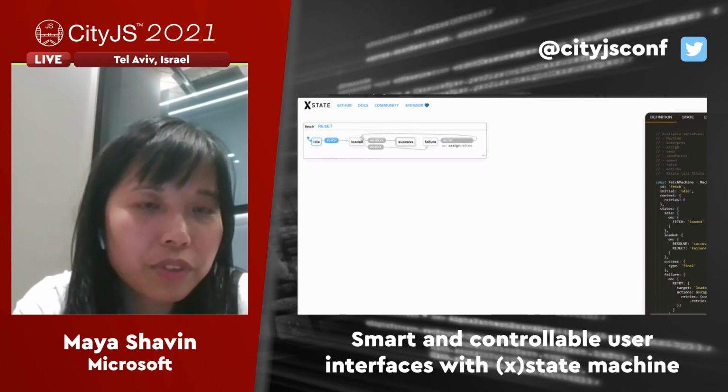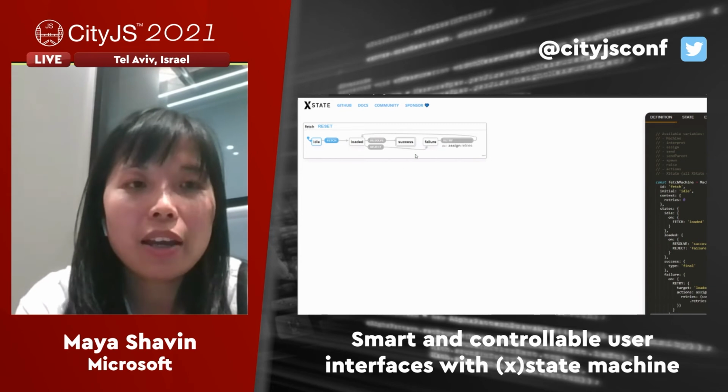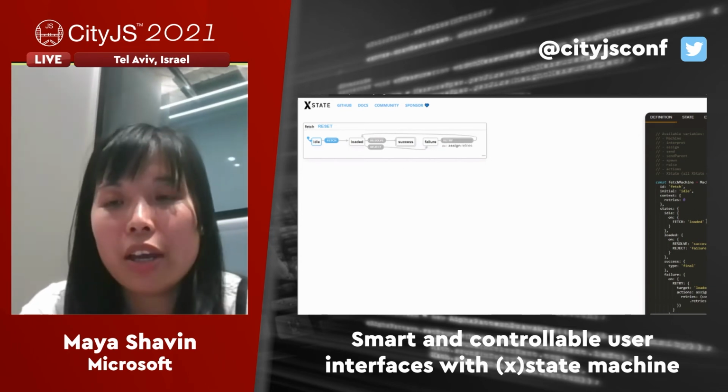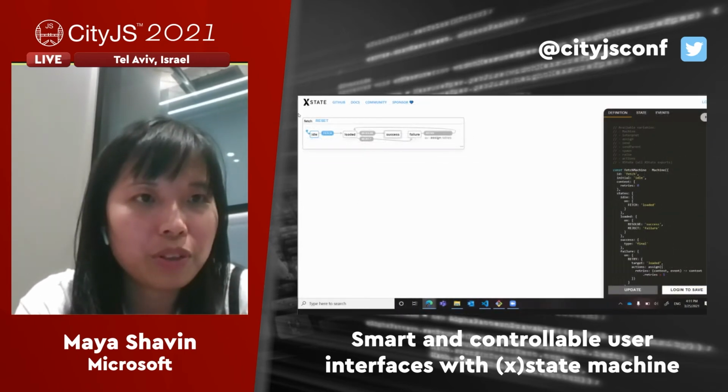You can see here all the things update whenever you update here, and you can drag and drop things here, so it will generate for you the whole code that you can use for the machine. And it's super, super simple.